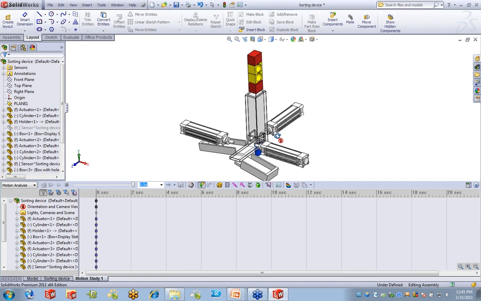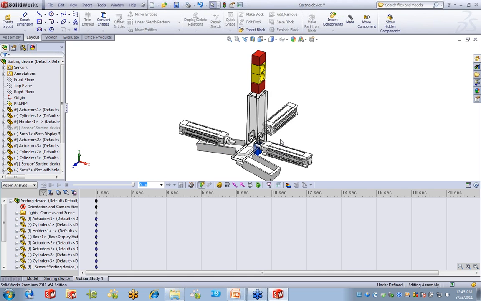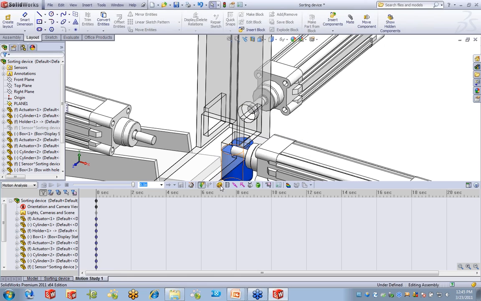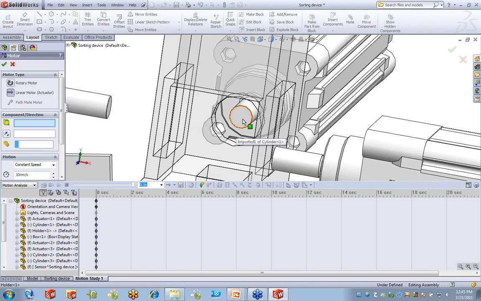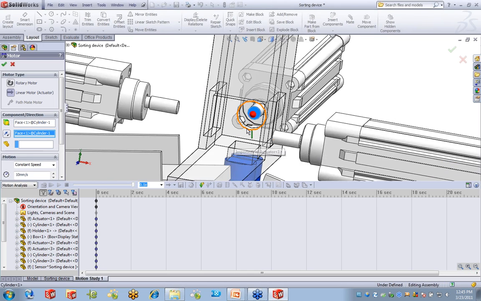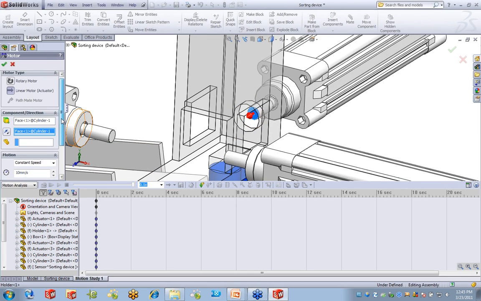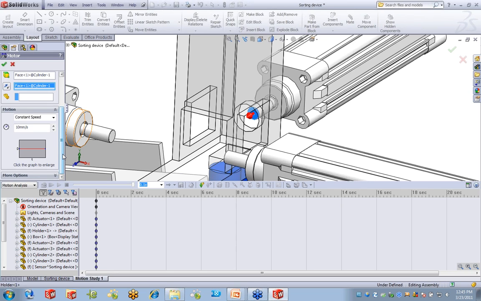The next thing I need to do is define my motors. I have 3 actuators that are actually going to work in this case. We'll define those in the motion analysis package. So we'll select our motor. We'll say it's a linear motor, and I'm going to select the very end of the cylinder. That will give me my direction and everything. Now, I don't really know when this thing's going to kick off. I don't really know much about it, so I can't really specify the distance in this case or any of that. So we're going to go ahead and just specify this as a servo motor.